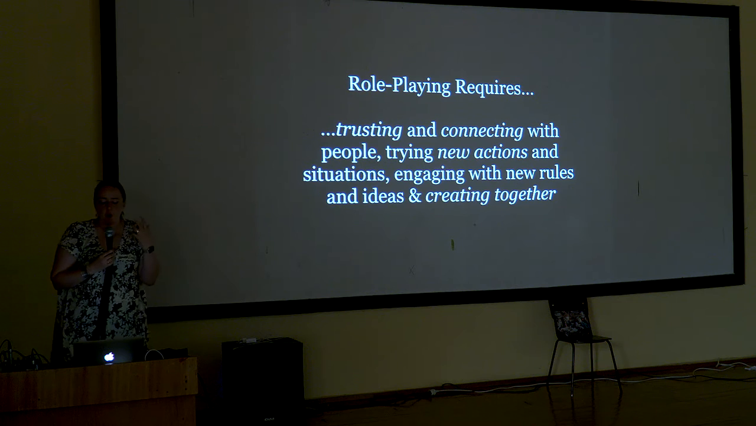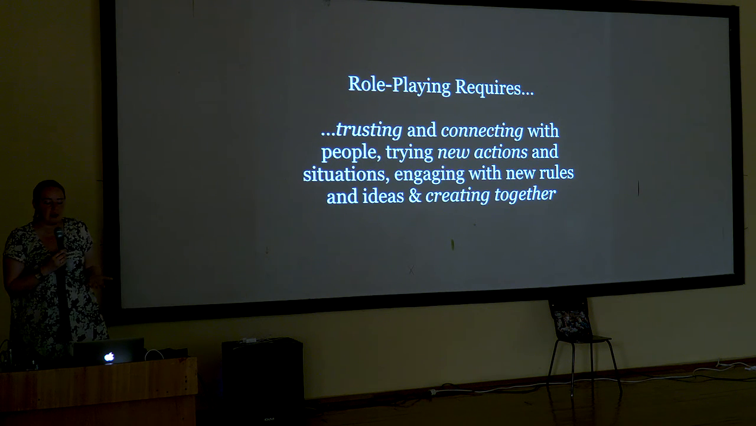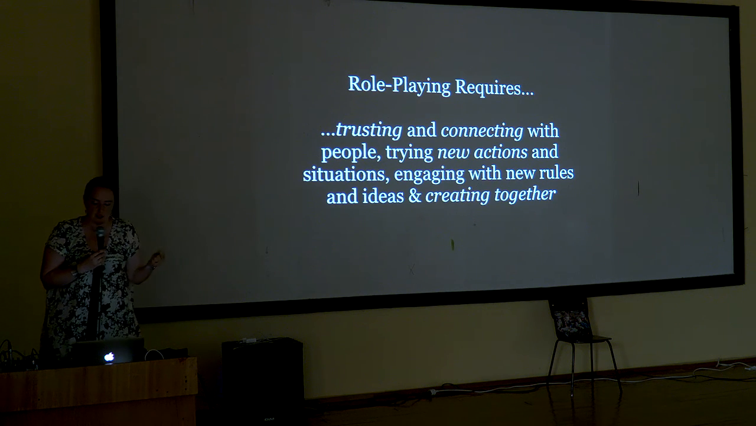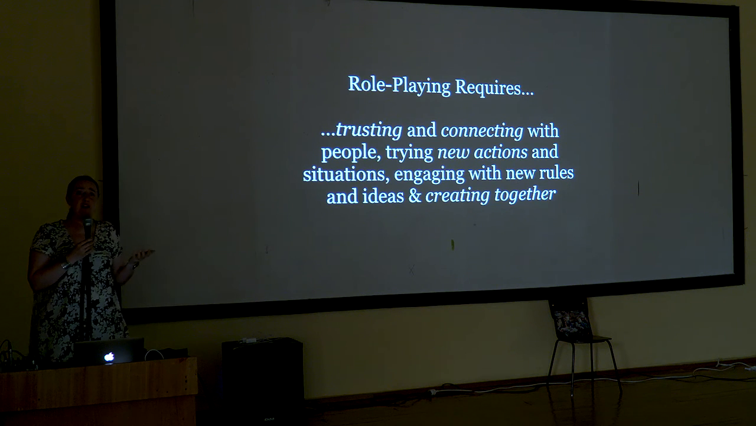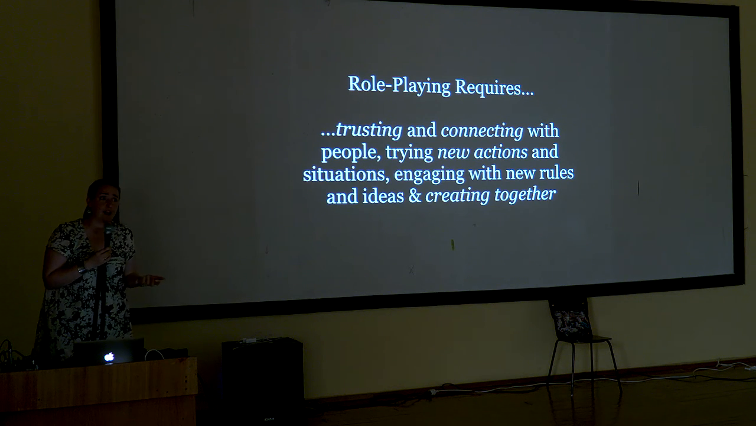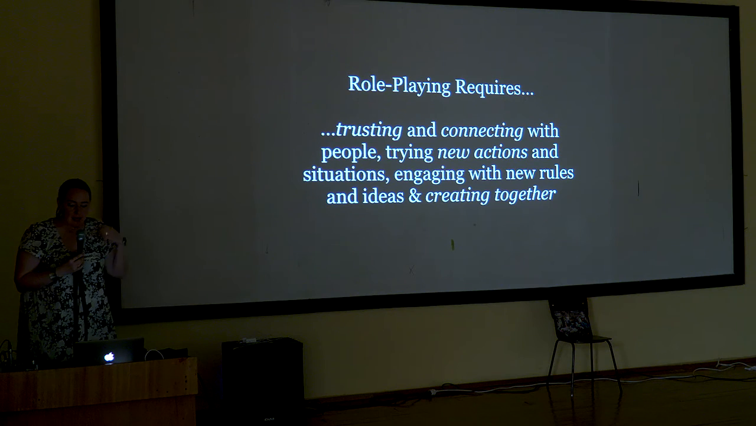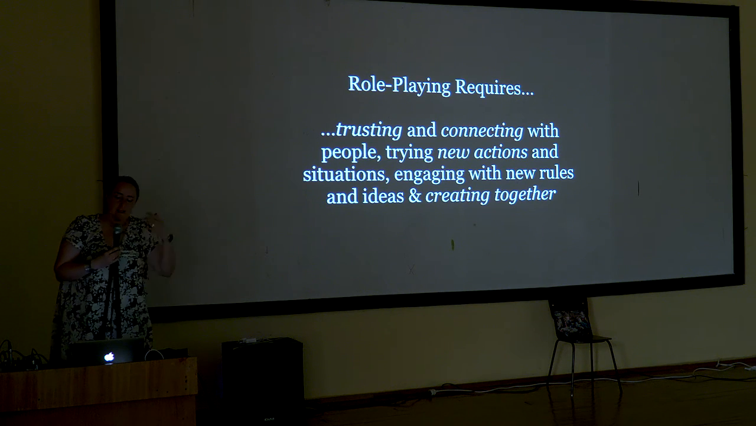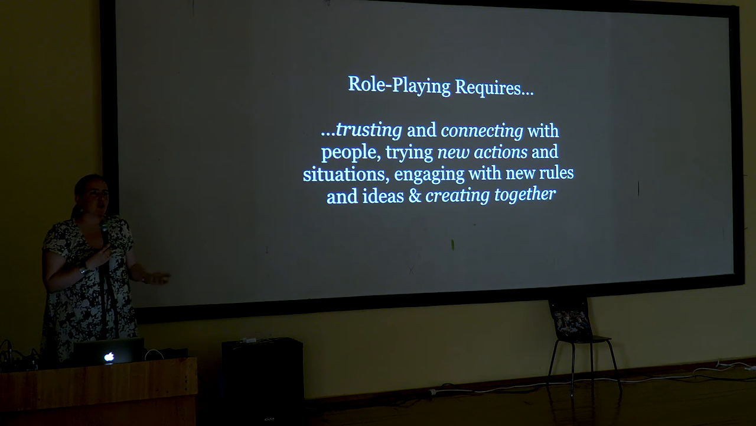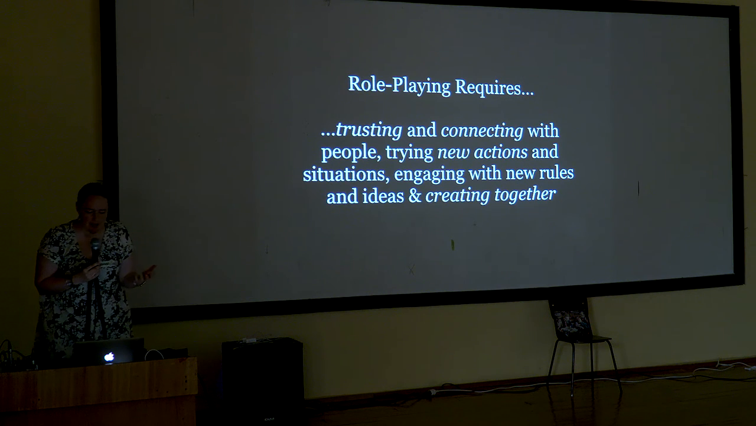So what role-playing requires is trusting people, connecting with people, trying new actions and situations. And we all know that trying new things for most of us is terrifying, like no matter where we are. And engaging with new rules and engaging with ideas and creating things together, all of these are terrifying things.